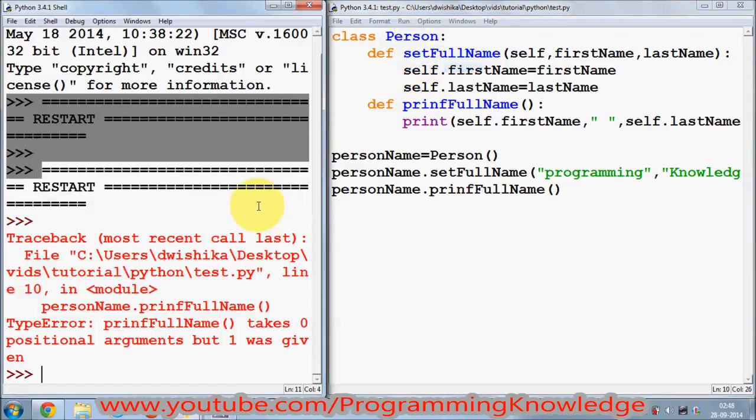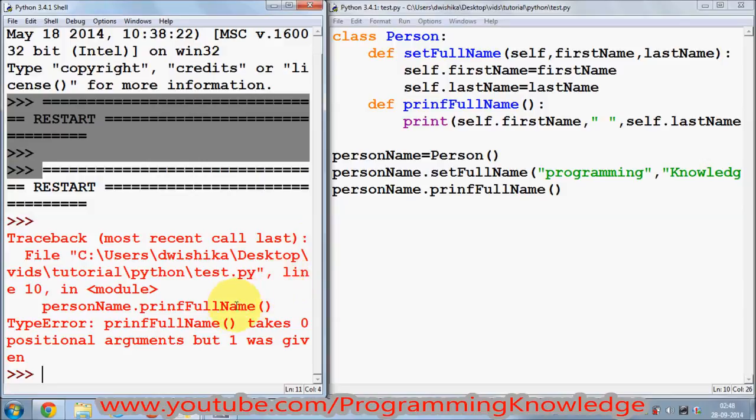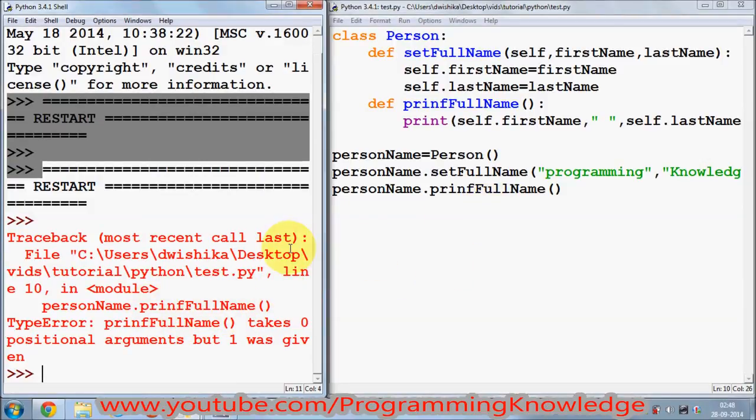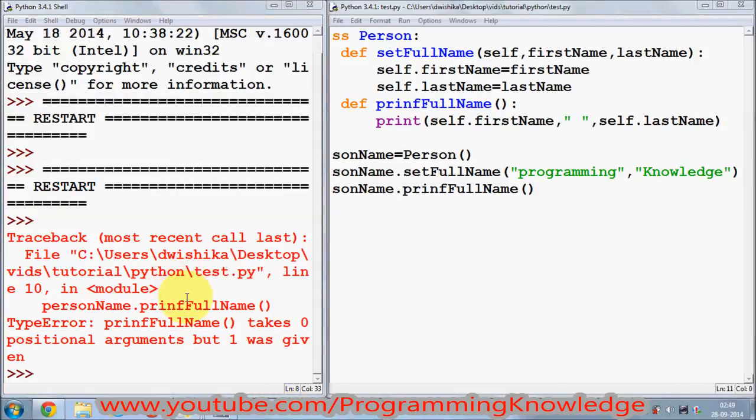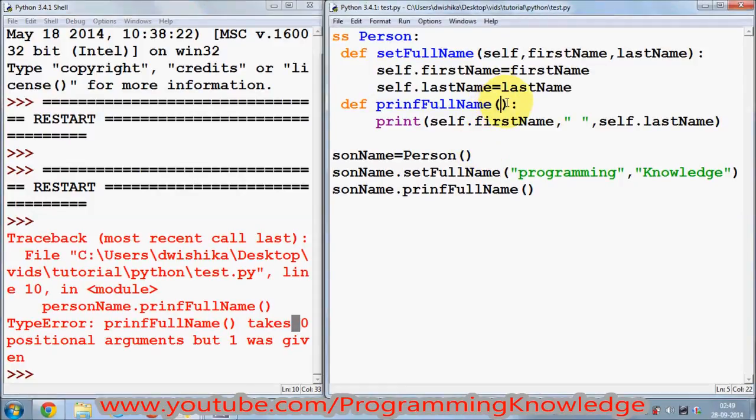So run this, and what is it saying? It's saying that this member function which you are calling, which is print full name, takes zero arguments, but one was given. I intentionally left self out of this function so that we can see this error.